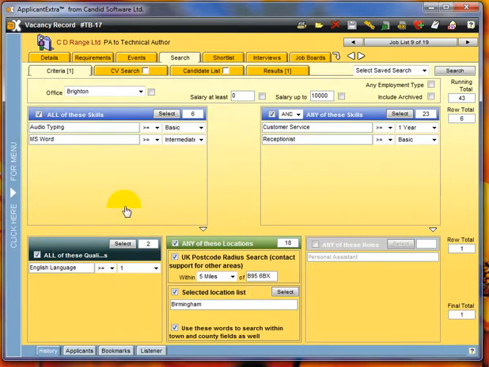Now there are other things I can tweak. I can put in a salary range. I could attribute other lists that you may have on your system that we can use to categorize particular candidates and vacancies. And I could look for archived candidates as well as active ones. So there are quite a few other attributes we can bring to bear on this list.